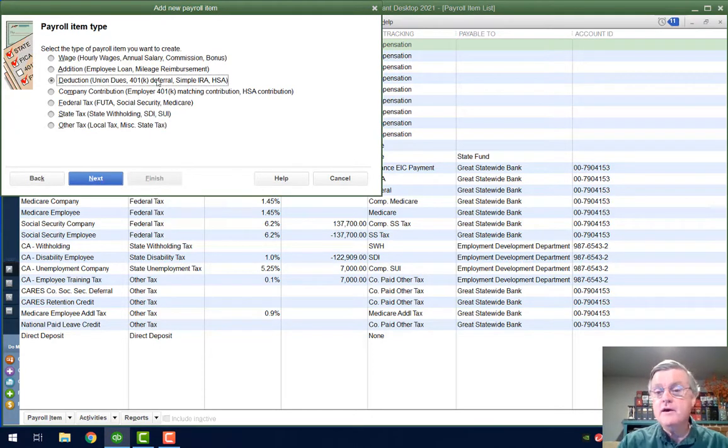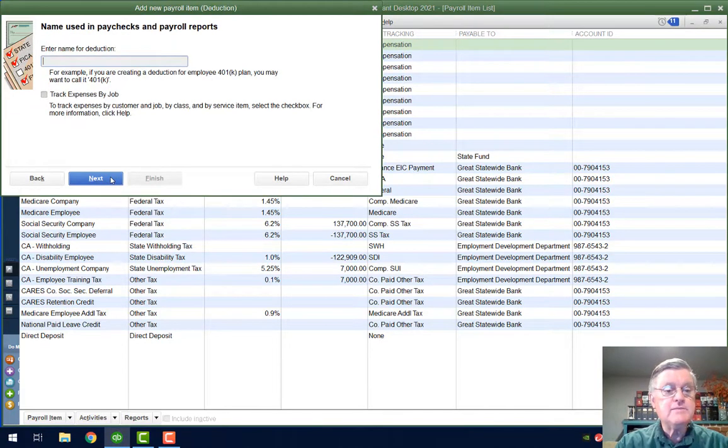So what kind of payroll item is this? Well, this is a deduction, right? This is going to reduce their wages. A certain amount of money is going to be withheld and sent to a retirement plan administrator. So that's the selection I want to make. I'll click next. What do we want to name it? Let's call it retirement plan. It's a pretty generic name.